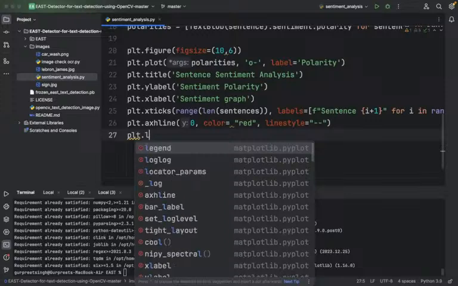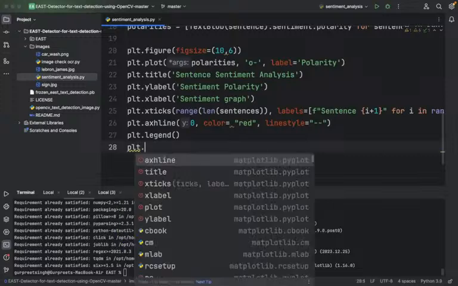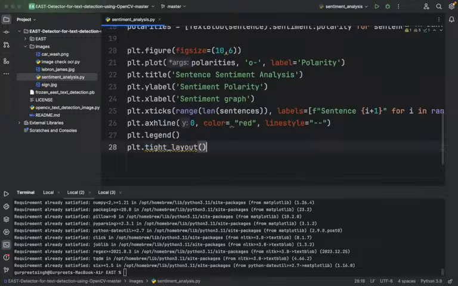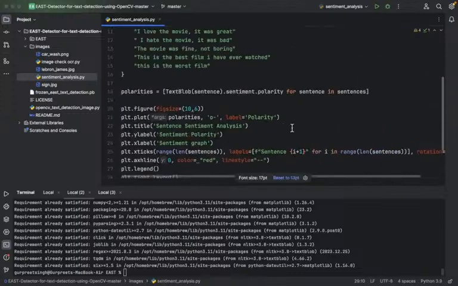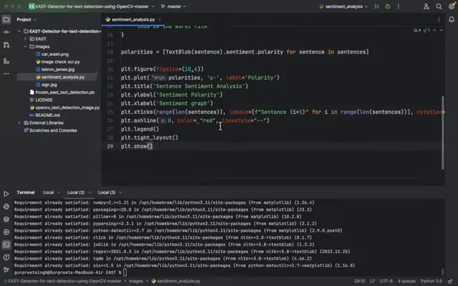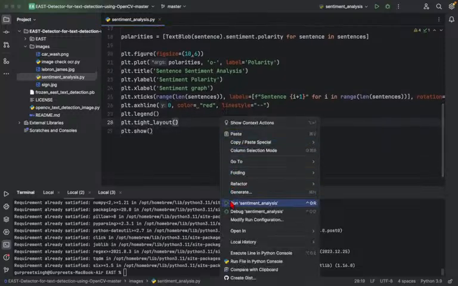Let's run this. plt.legend. This is the last function, and after that we are going to have some layout so that it doesn't go outside. So tight layout, let's not give any value, and then plt.show. That's it. Once again, let's try to revise. Figure fixed size, polarities, sentiment, polarity, graph. I think so, that's it. Let's try to run the program.